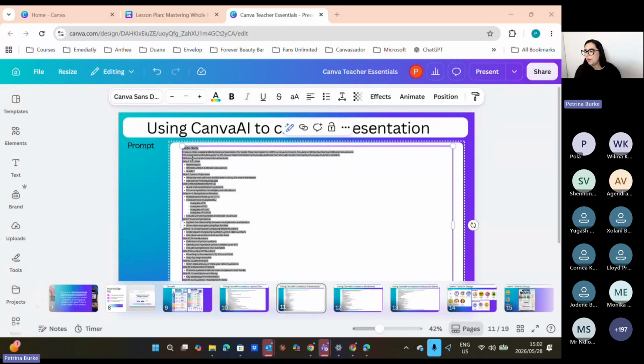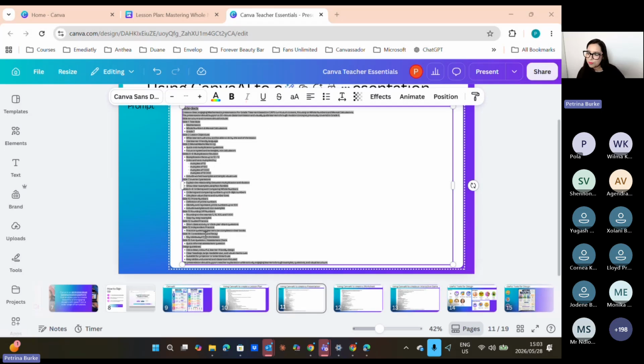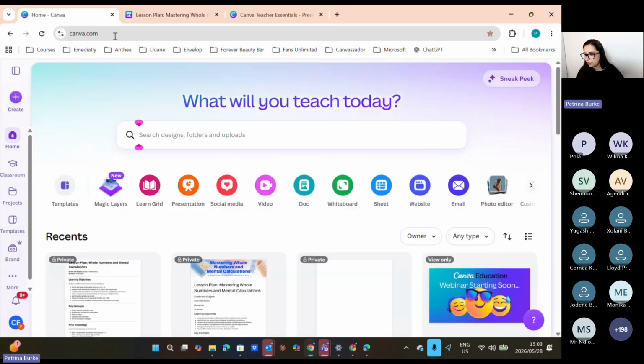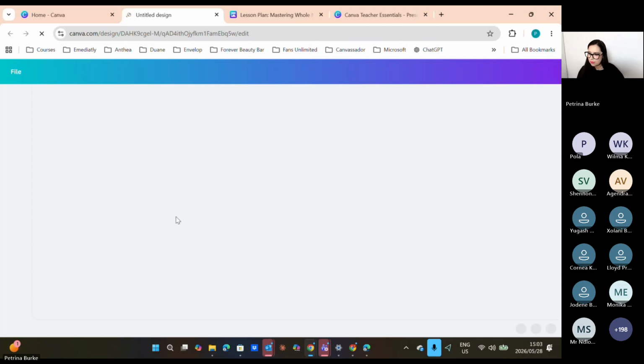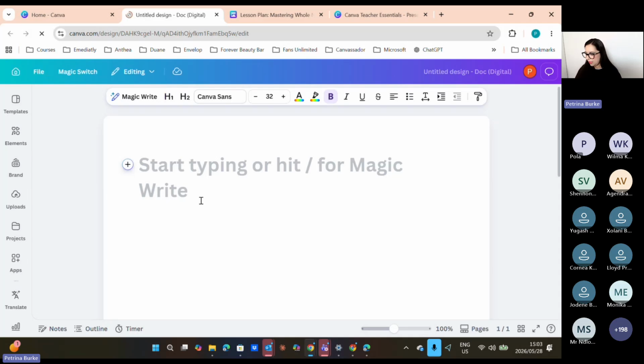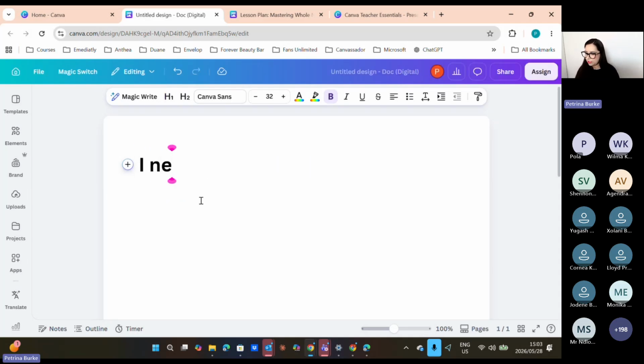Okay. Now, you might also ask, but I know the framework. I know I need to put a lot of detail into my prompts, but I just don't have time to sit and write such a long prompt. All that you need to do is you can also go to a document. Let's go to a new document. Okay. And then you can say, I need magic write.